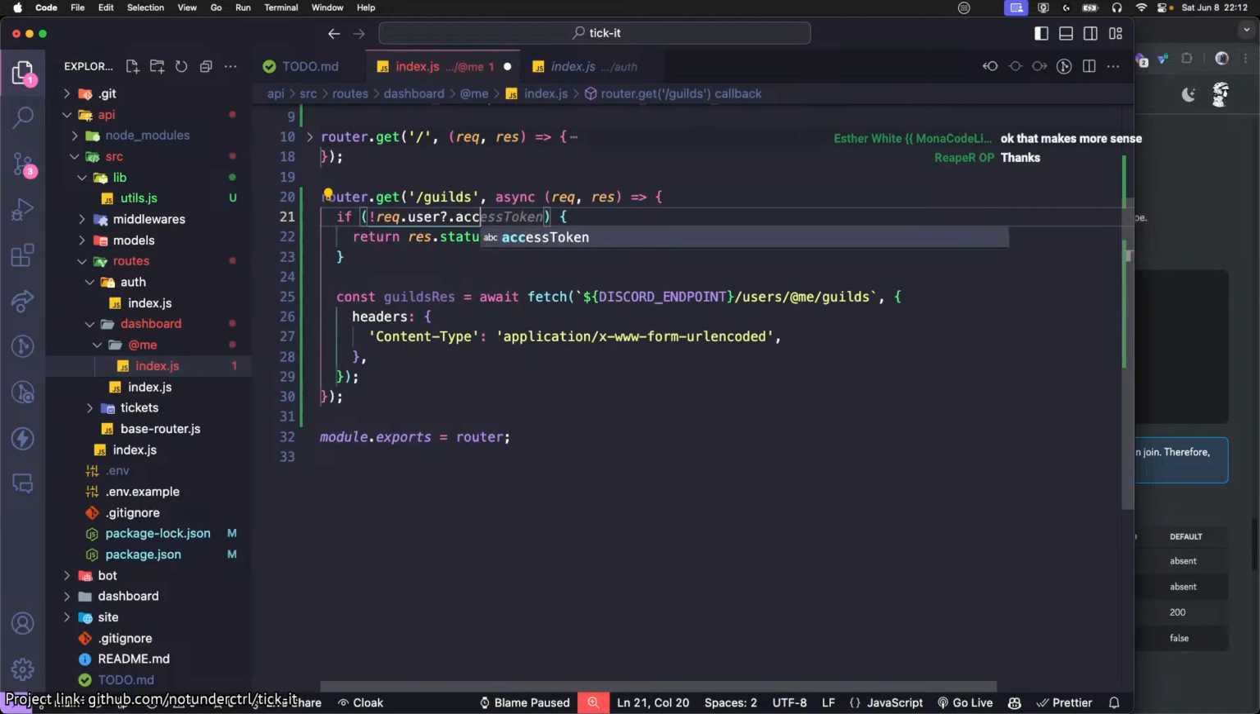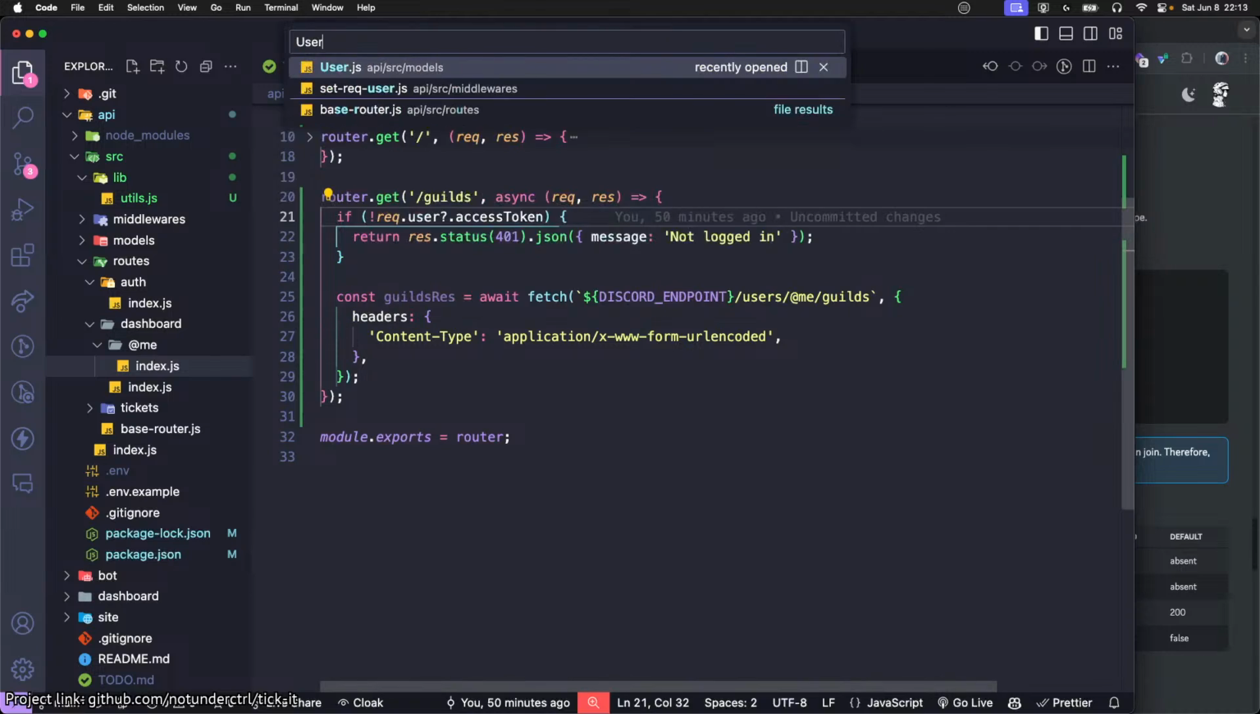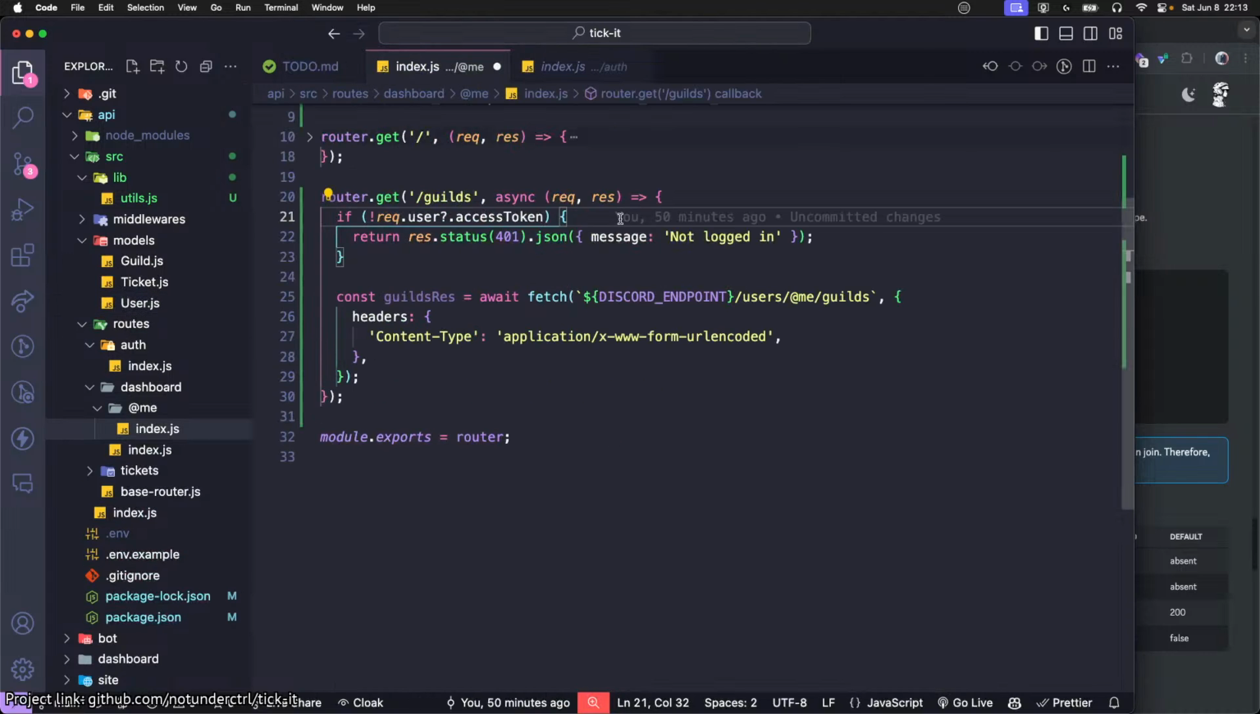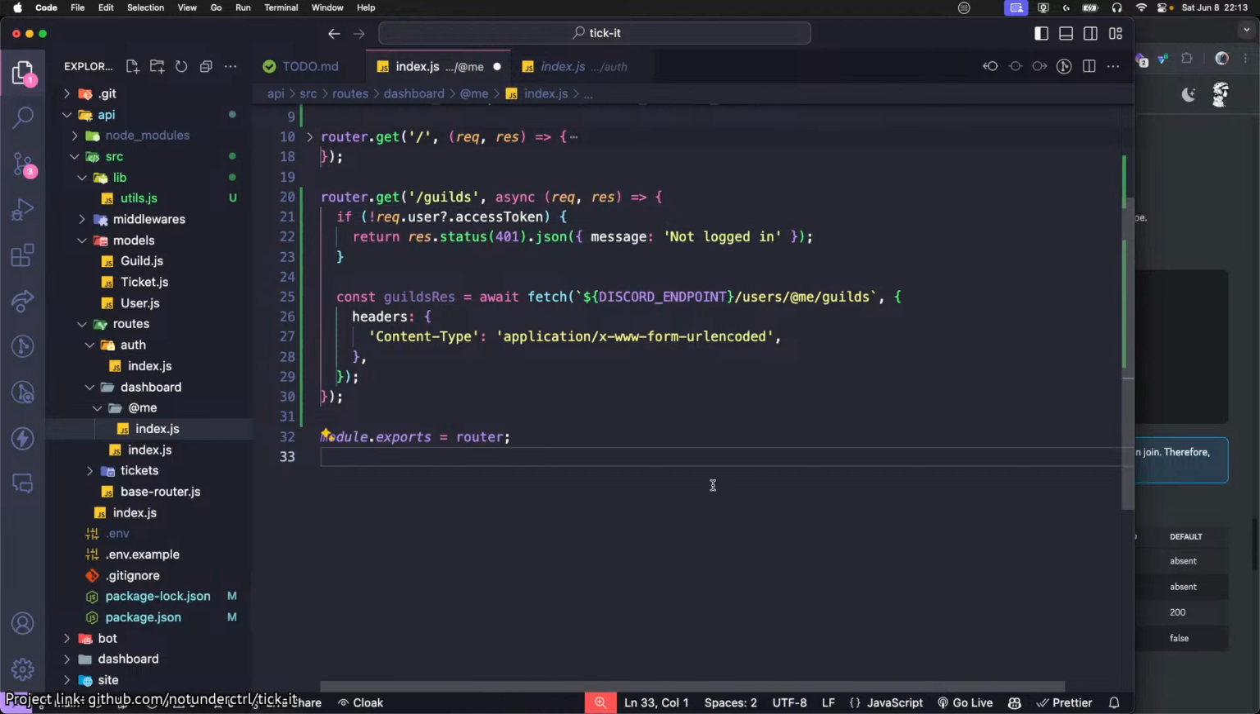I think we can do access token like this. I don't know in what situation the access token would not be available, but just to be safe, let me go ahead and confirm. It is required, but just to be safe, it really does not hurt to have this, because if an access token does not exist, then technically the person is not even logged in. Without the access token, we can't do much.